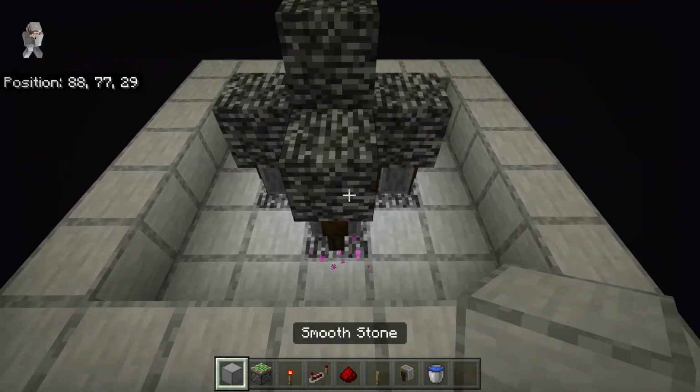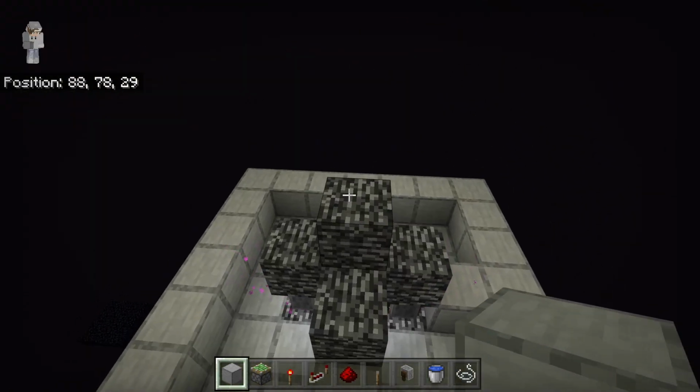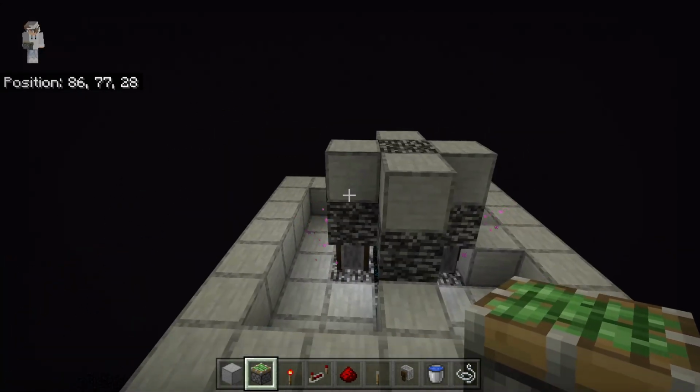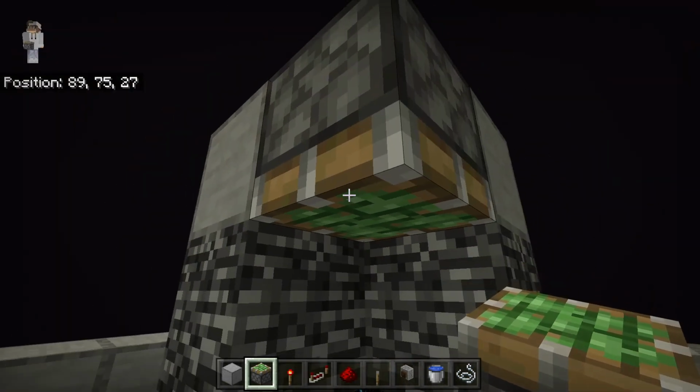The next step is to place a block over here and a block over here. Then place a block on top of each of these 4 sides. The next step is to come over here. Now place a sticky piston at the spot. Make sure the sticky piston faces downwards.